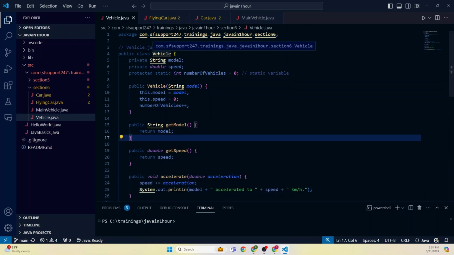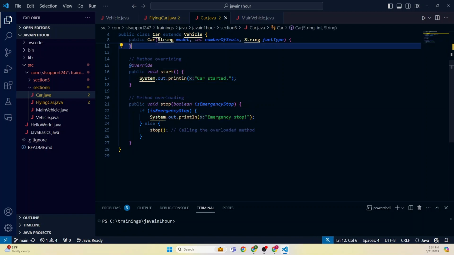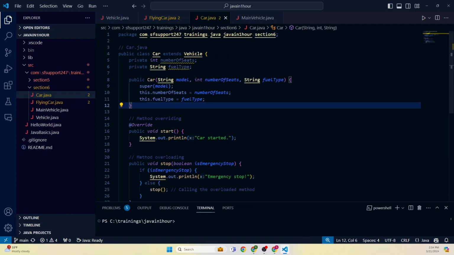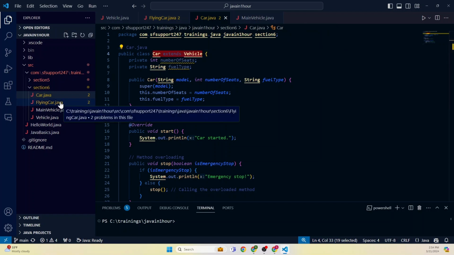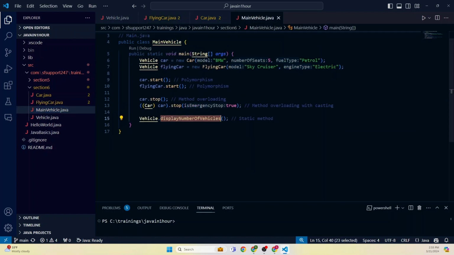So we discussed the vehicle class just now. This is a parent class. Car is the subclass. We know car is a subclass. How? Because car extends the vehicle class. And there is another subclass called flying car. This also extends vehicle. Right? Let's run this program. This is the main program. As you know, we have a public static void main. This is where Java or the JVM will start executing.